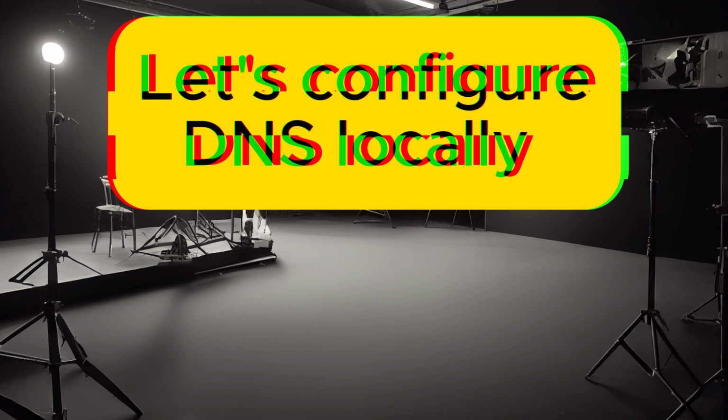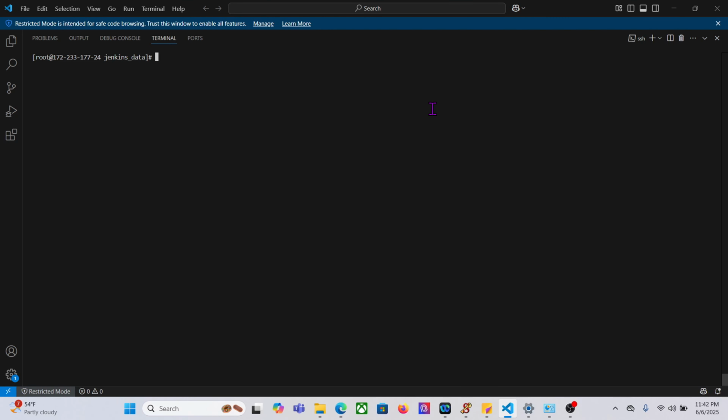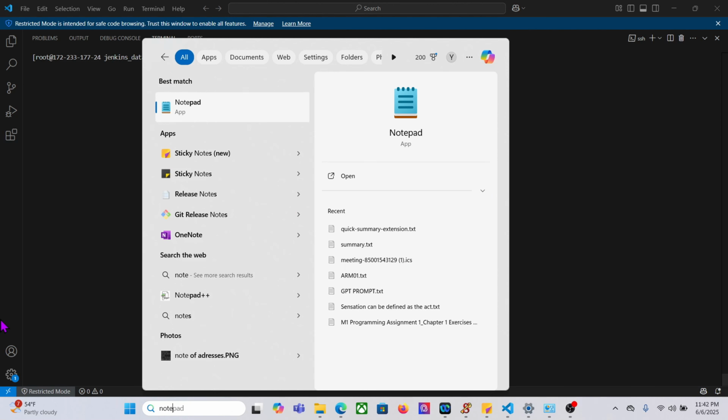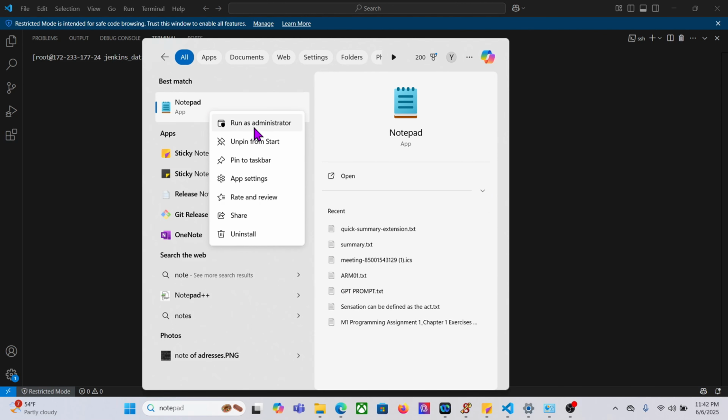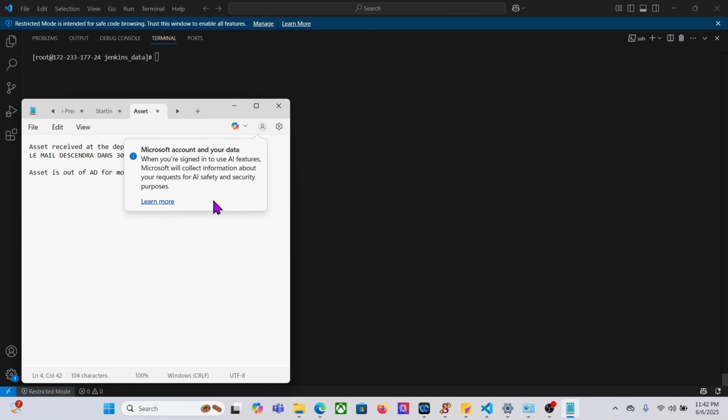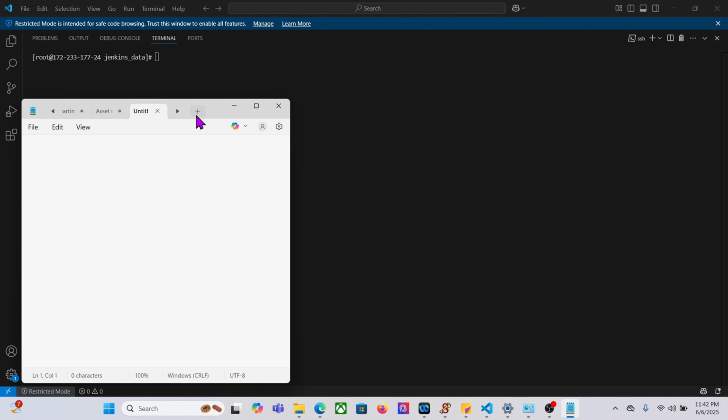Everything is looking perfect. Let's configure DNS locally. This is the surprise that I have kept for you. I'm just going to show you the process to configure your DNS locally. You're going to open Notepad using administrative access, and I'm going to open a new page.